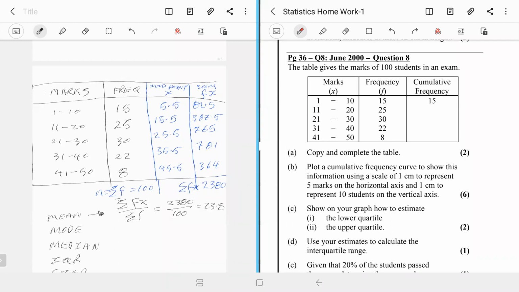I'm talking about the mean that we just calculated. Why is it an estimated mean? Why is this mean that we just calculated an estimated mean and not the real mean? Because it's group data, we're not sure what the exact values are.